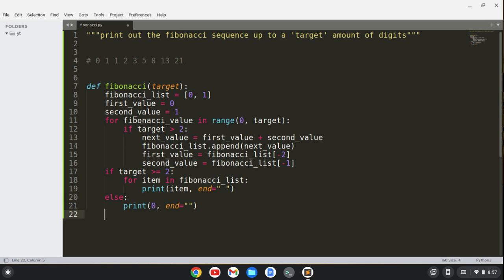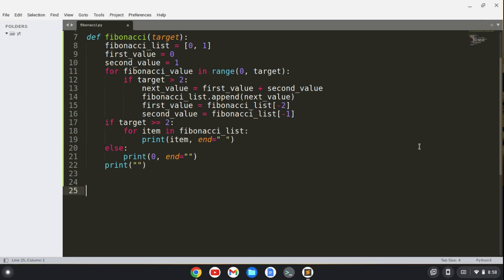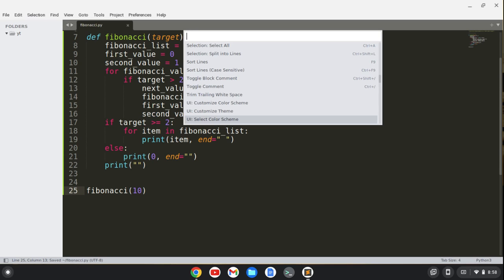Now at the end of this, I do want to drop down to a new line, so I'm just going to do a print with an empty space there. I'm not specifying the end, so it's going to give me the default end of a new line character. Okay, I'm going to move down 2 lines just for nicely formatting my Python code, and I'm going to invoke the Fibonacci function, and we'll do it first with 10 digits.